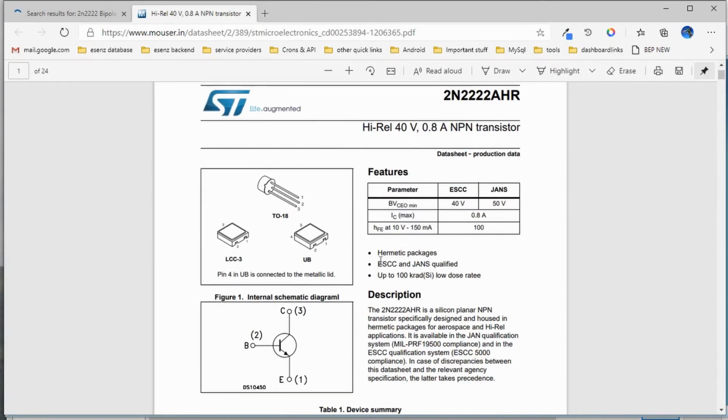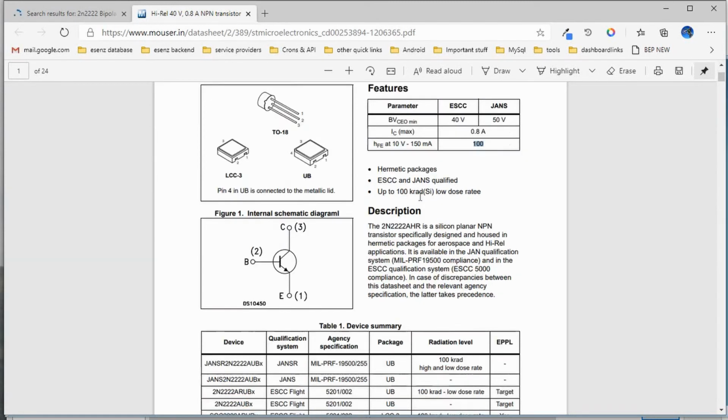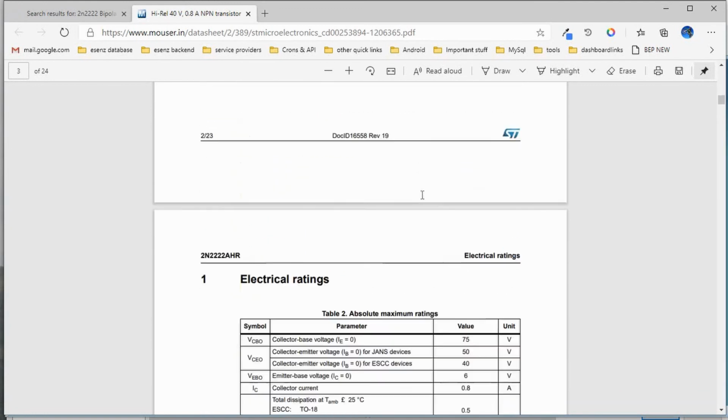So for this transistor, the maximum current is 0.8 amps. As per our design, we were looking to design a circuit with 1 amp, so we cannot use this transistor, but I'm going to go ahead with this. Now the gain he specifies is 100. Basically it means if you pass 1 milliamp of current in the base, your collector current will be 100 milliamps. You will get a gain of 100. So let's see if this is suitable.